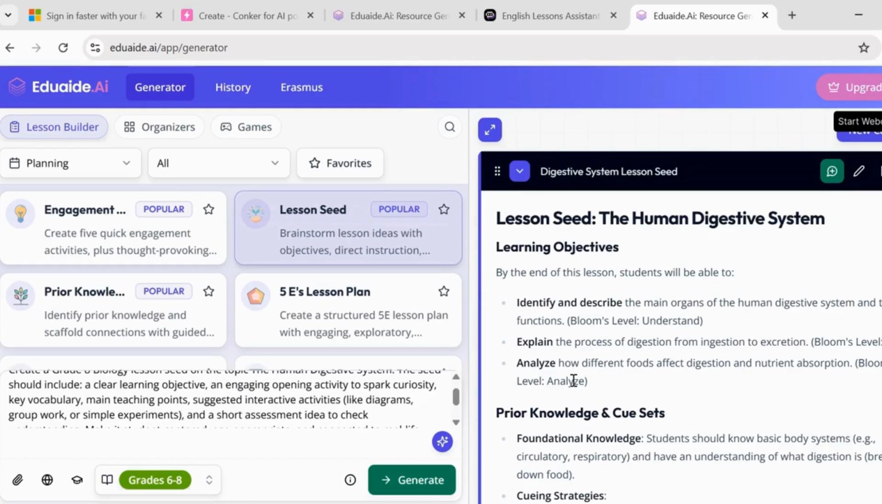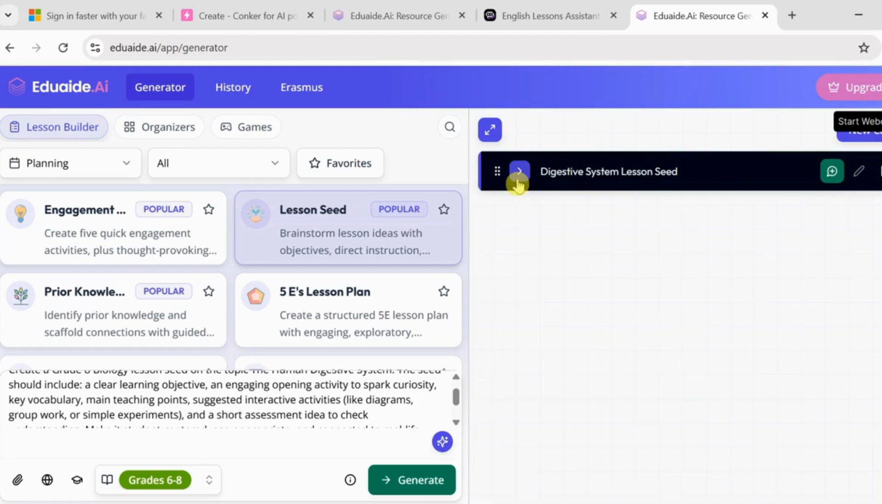And like Magic School, one big advantage is that Eduaide aligns your lessons with widely recognized educational standards. Like, for example, you might ask it if you want your lesson to align with Common Core or other state or international framework that you would like.